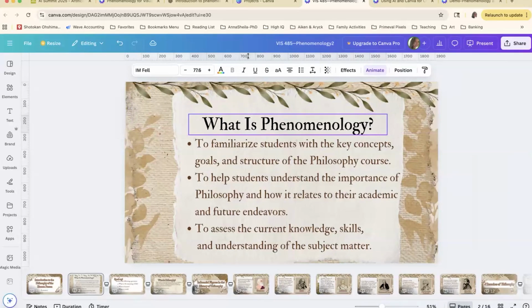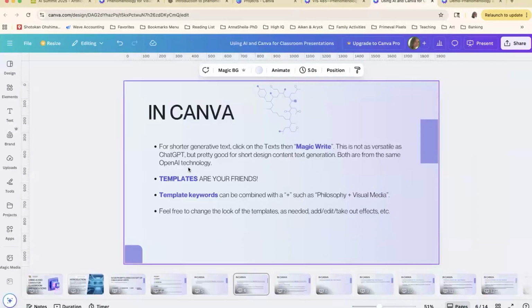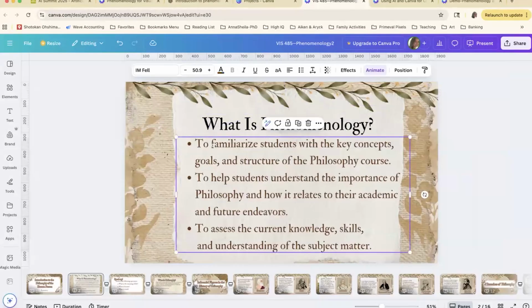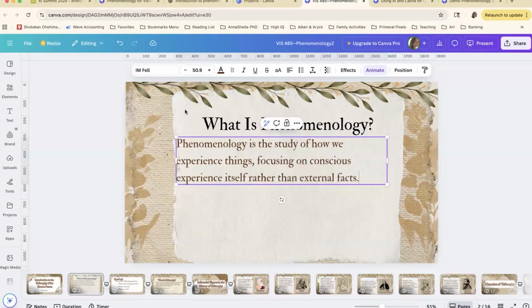Okay, and then let's see. Phenomenology is the study of how we experience things. Okay, copy, paste. Oops, this one. Is a study of how we experience. Boom. Okay, and then I like it. Okay. I gotta obviously change some things.